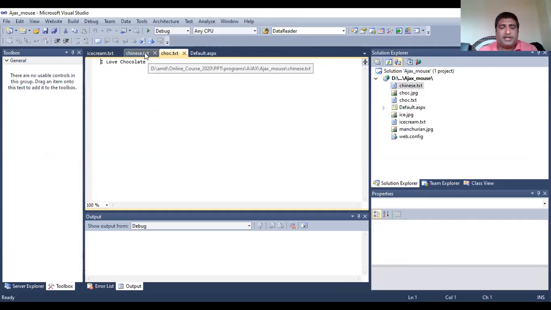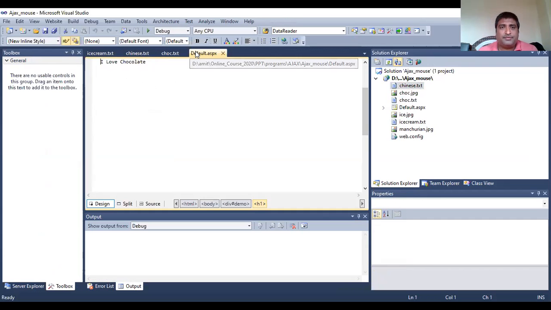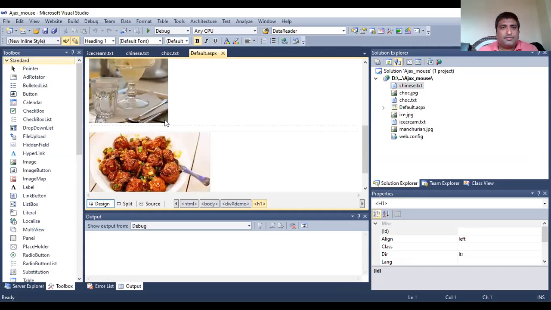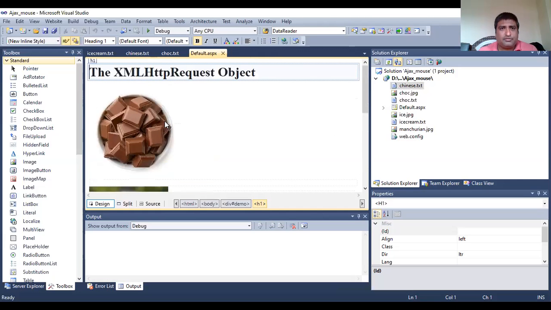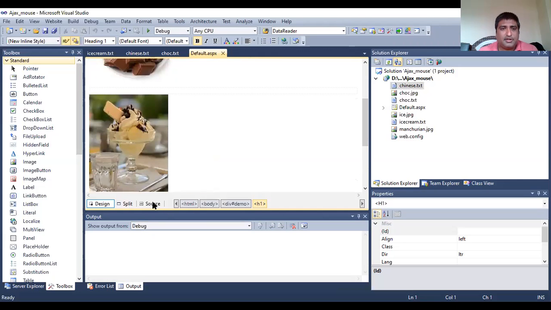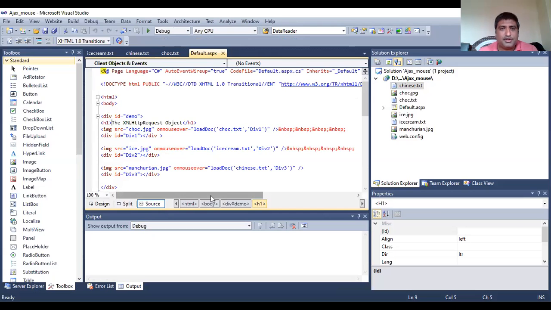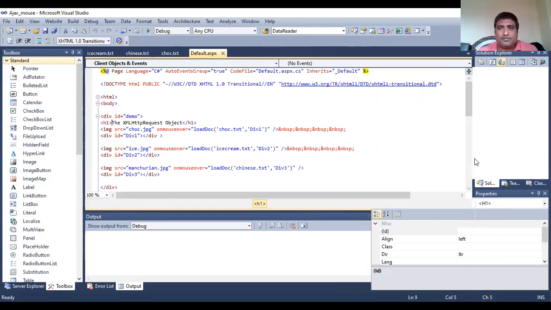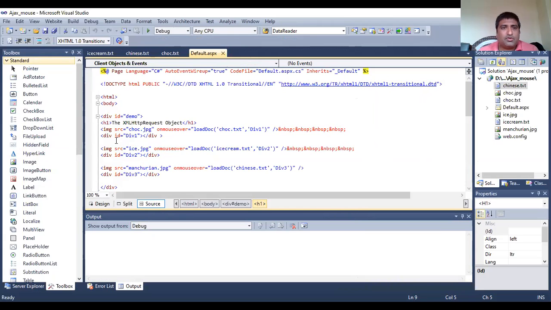using the XML HTTP request object. Okay. So here we design the page using the design window. So simply we use the text in the H1 tag that we have already discussed in yesterday's lecture, and the XML HTTP request object. Then here we take the image.